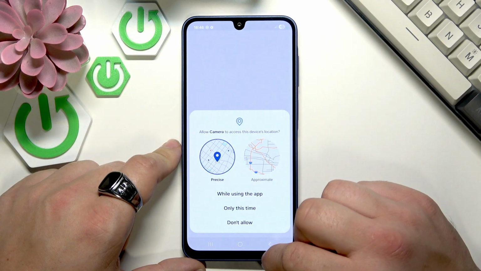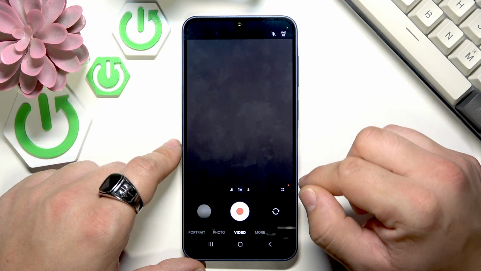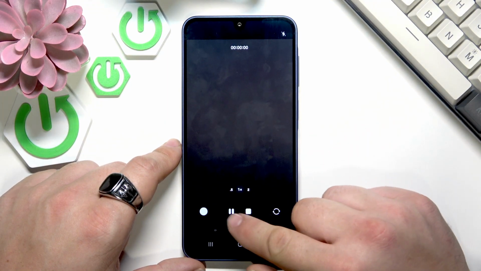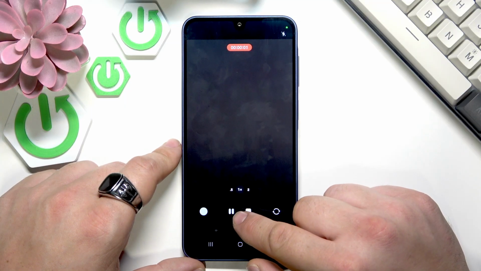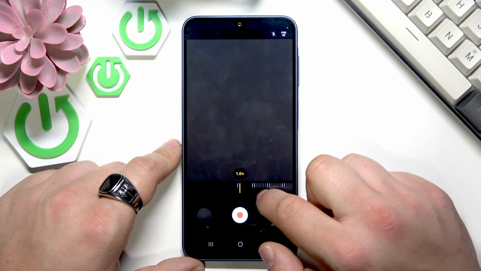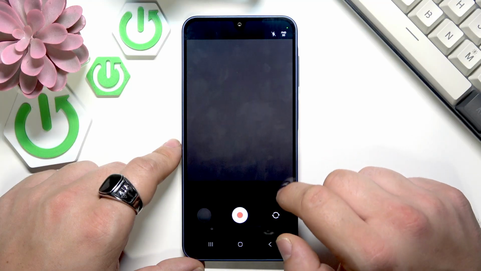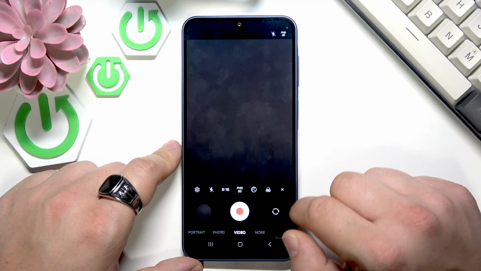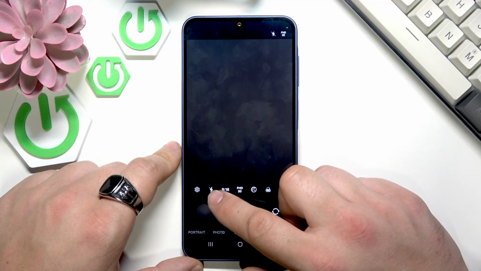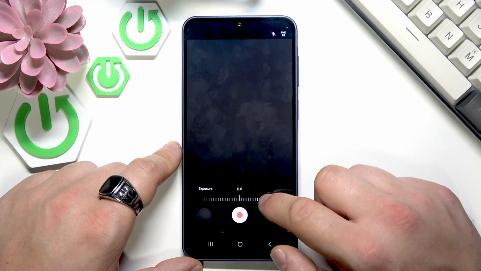To take video, select video mode and press button with red dot in the center. You can zoom video in or out. You can enable flashlight, change size, FPS, exposure.